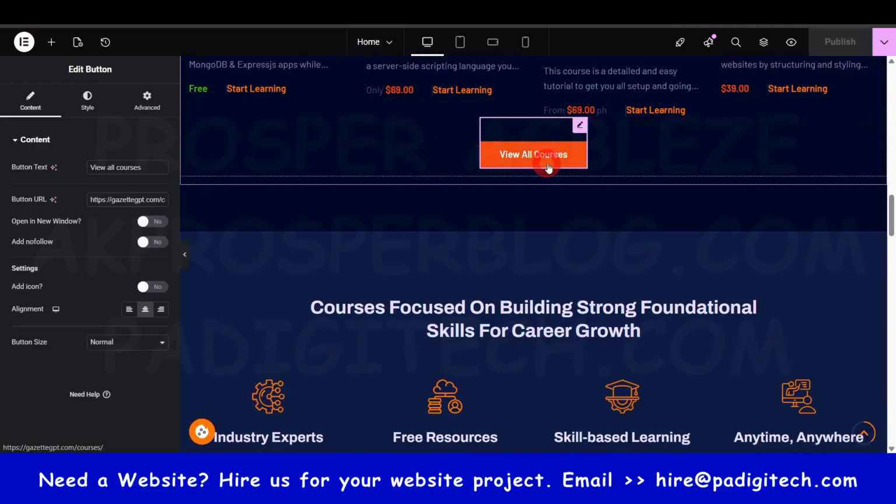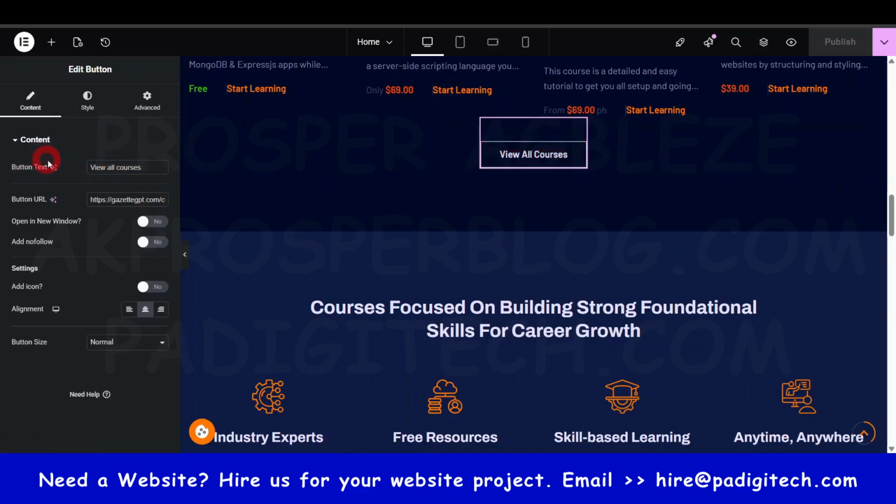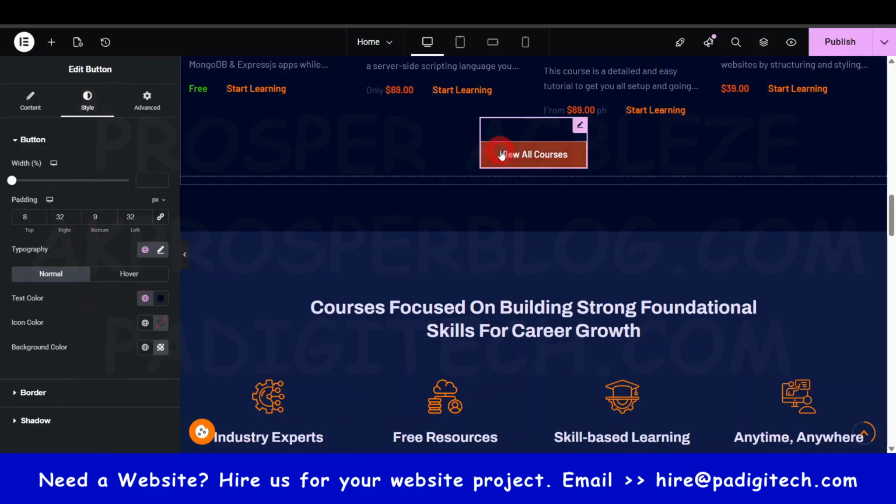Then this button. Once you click on this button, if you want to change the information, your view all courses, you can see it right here. And then the link that you go to, do you want to open a new window? If you want that, the alignment, if you want it to be right aligned or center aligned or everything. Style is where you can set all of these effects.